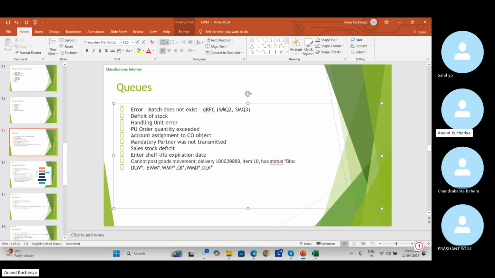These are the different reasons for queues: deficit of the stock, handling unit, order, account assignment to CO object. For example, we are doing cost center consumption and that cost center has not been properly mapped, or the GL account is not properly done from the finance side, we would have this kind of problem. Mandatory partner was not transmitted. For example, in one system the business partner is maintained but in the other system it is not, so we get this kind of errors. Sales stock deficit, special stock: the stock is not available. Enter shelf life expiration date: when it comes to ECC, when we are doing the posting, the system checks whether the shelf life is expired or not.